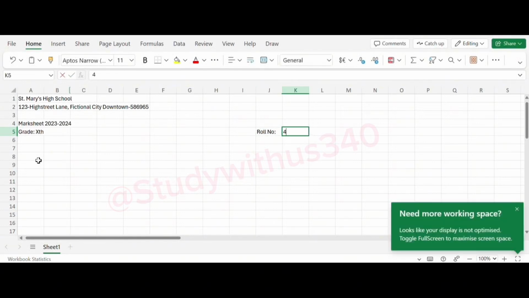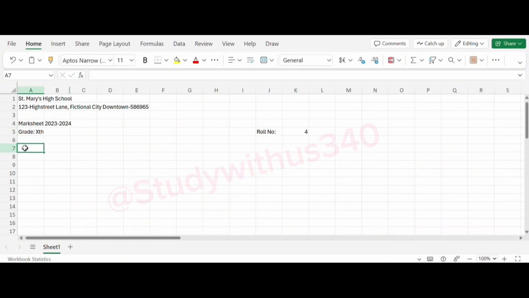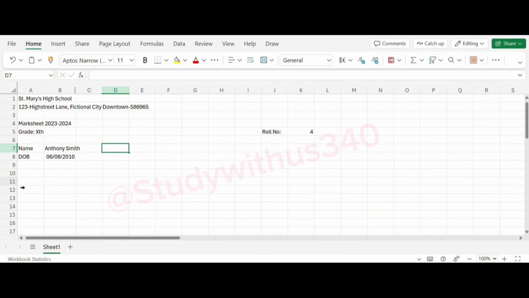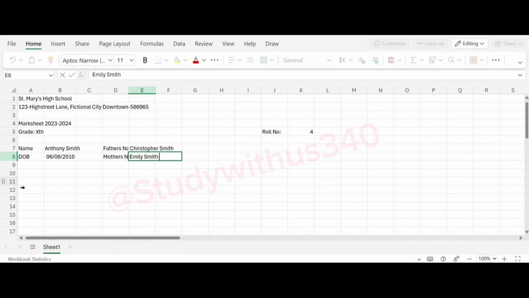Add the roll number and name of the students. Anthony Smith. Date of birth of Anthony Smith is 6/8/2010. Now add the father name of the candidate, Christopher Smith. Mother's name is Amal Smith.